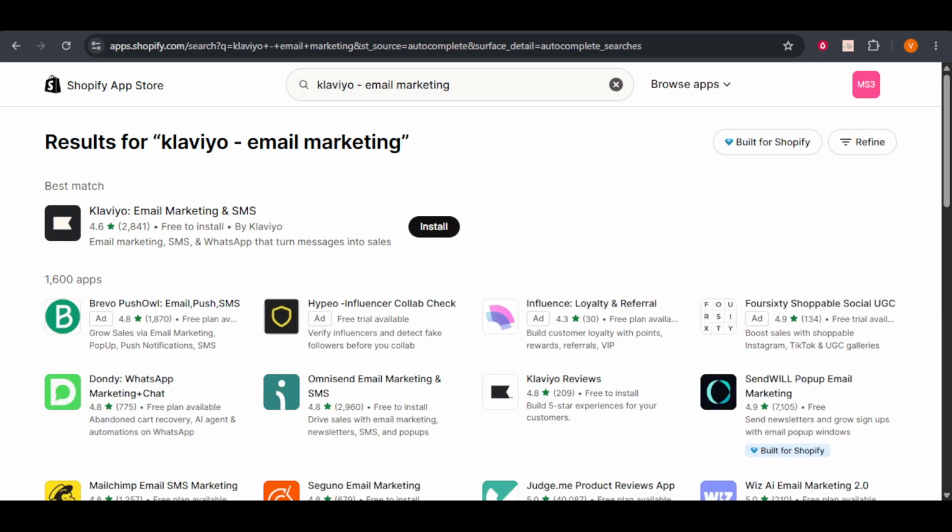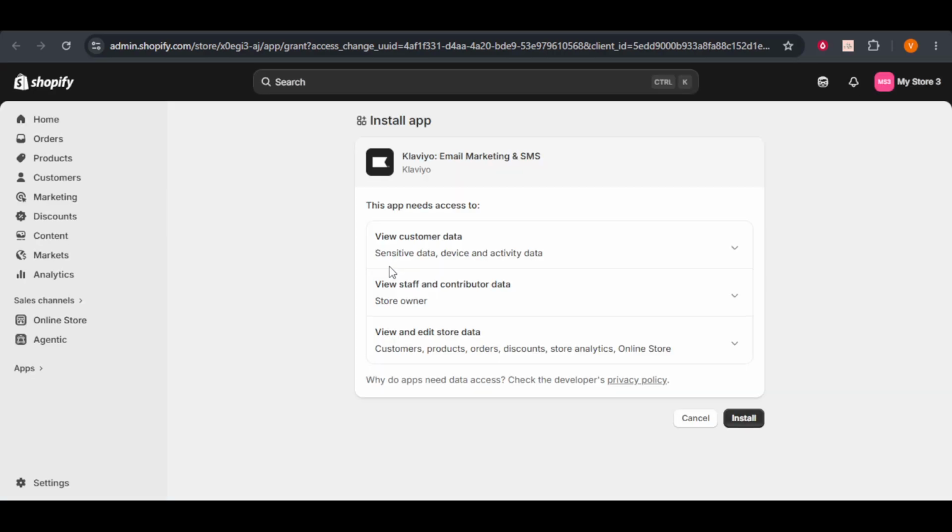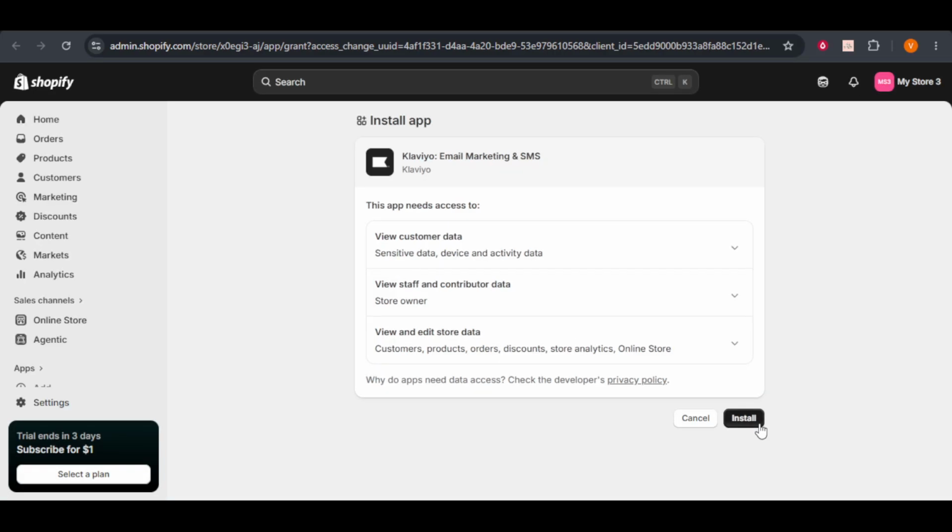Once you've located the Klaviyo app, you'll see an option to install. Go ahead and click on it. This will initiate the installation process, which is typically straightforward and quick. If you're not already logged into your Shopify store admin, you might be prompted to do so. This is just a security measure to ensure that you have the necessary permissions to install new apps on your store. After logging in, you'll be presented with the App Permissions screen.